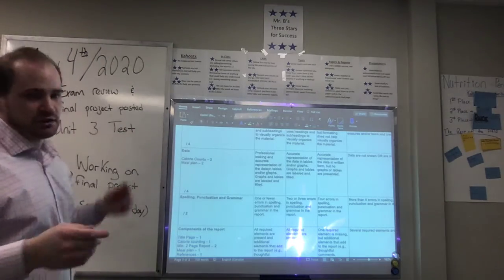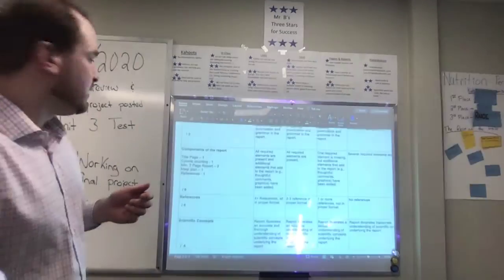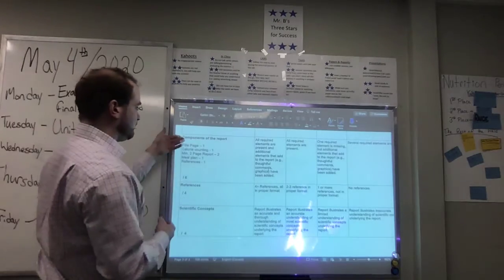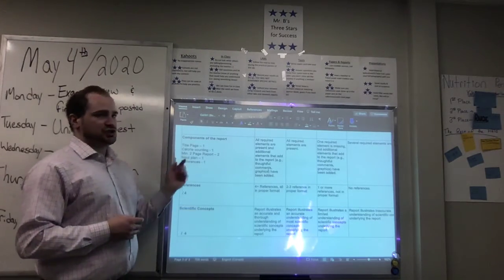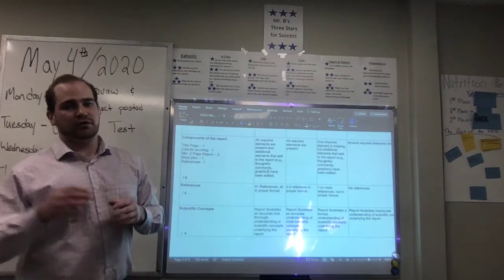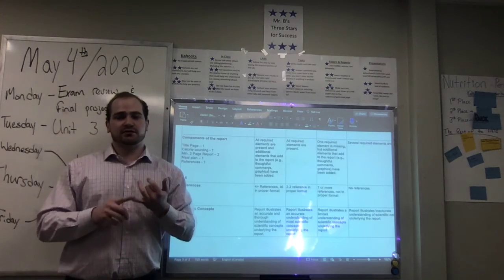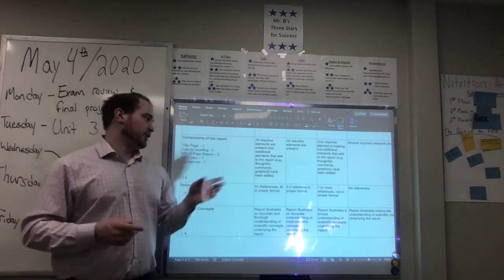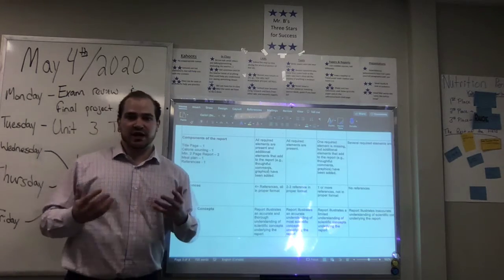Spelling, punctuation, and grammar are pretty straightforward. Components of the report, again, are very simplistic. I'm just going to be checking that they're there, and then throughout them I'll apply those other things, as they're good mechanics, good sourcing. But you get points for just having those sections actually there.